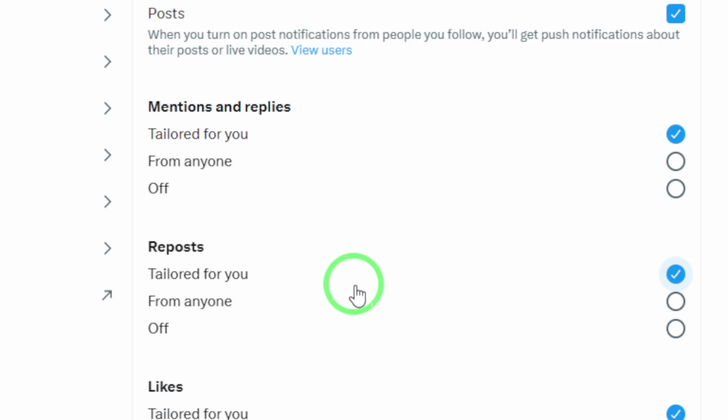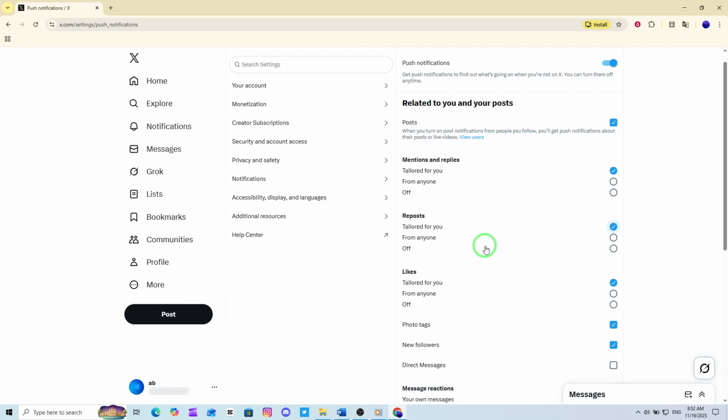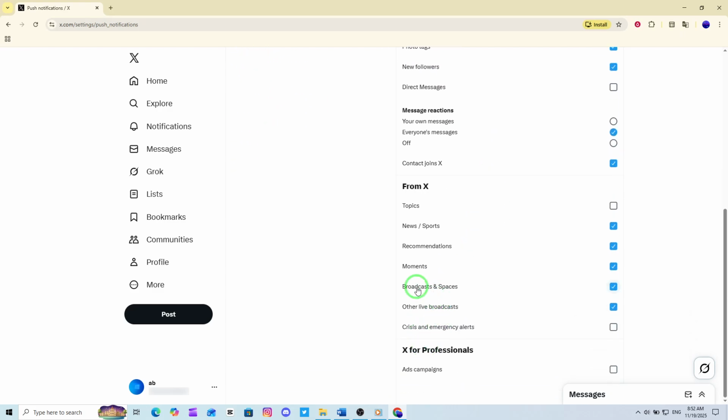This part lists every type of notification X can send to your device. Scroll down until you find the section labeled From X. Under that section, you'll see an option called Broadcasts and Spaces. This setting controls notifications about live audio chats or broadcast sessions happening on the platform.